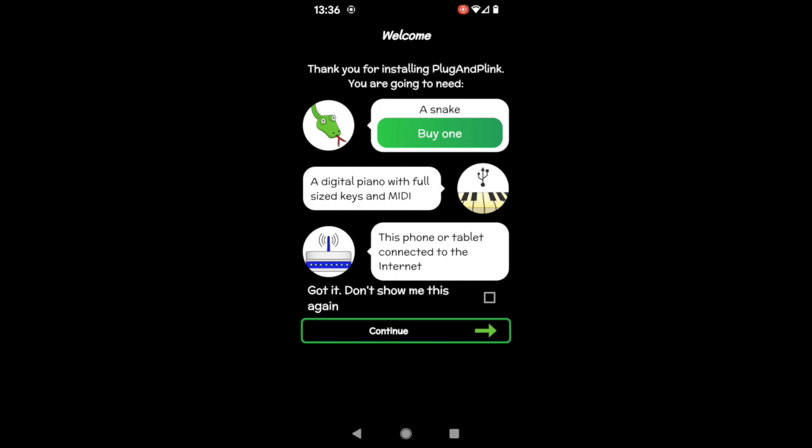Next, we see the onboarding screen. This is just a one-time screen to say, in order to use this app, you're going to need a snake. You're going to need a digital piano. It doesn't actually even need to be a digital piano. There is a way of using Plug and Plink with an acoustic piano, provided there's a digital piano at the other end. And this phone needs to be connected to the internet. So I'm going to click the box there to say I've understood that, and I don't need to see that message again.